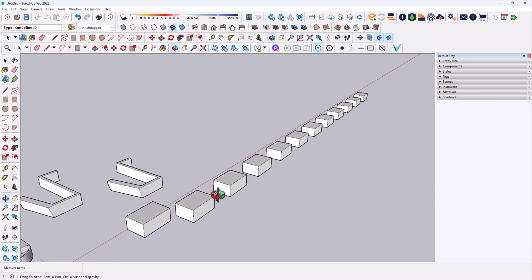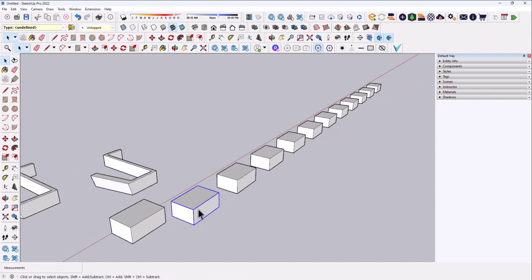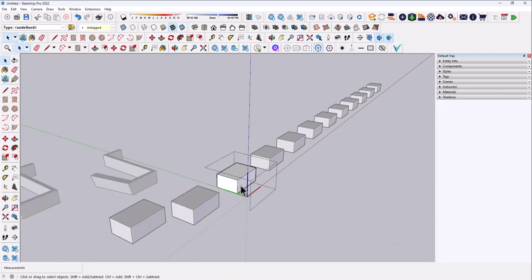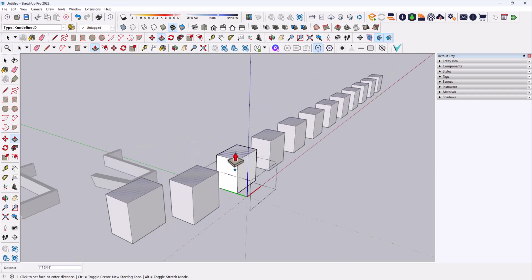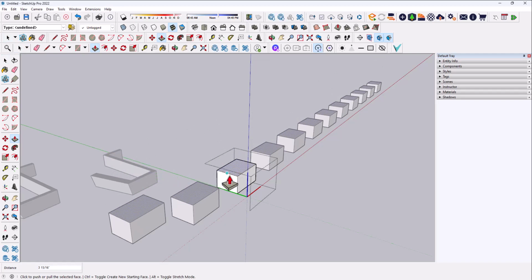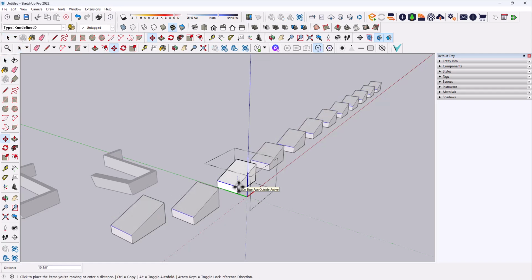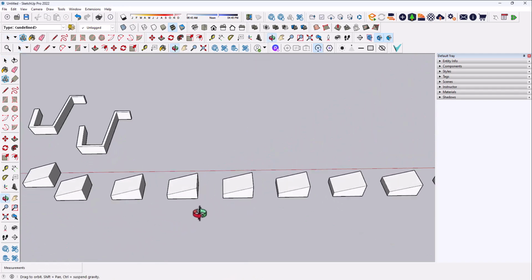And since these are all components, I can double click any of these, select that face, hit P for push pull, and changing one now changes all of them. Spacebar, select the edge, M for move, and I can manipulate all of these at once. Spacebar, select, click out here.